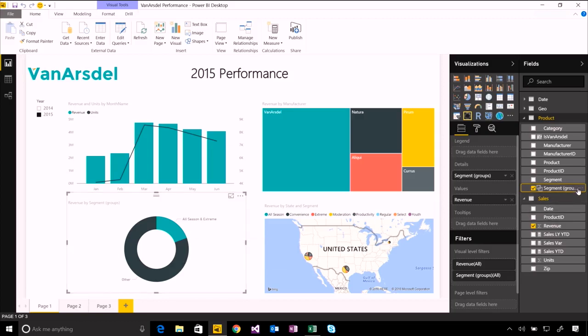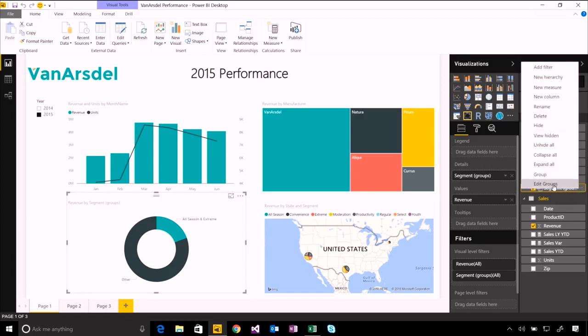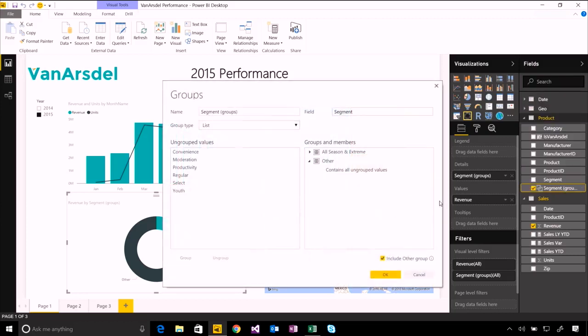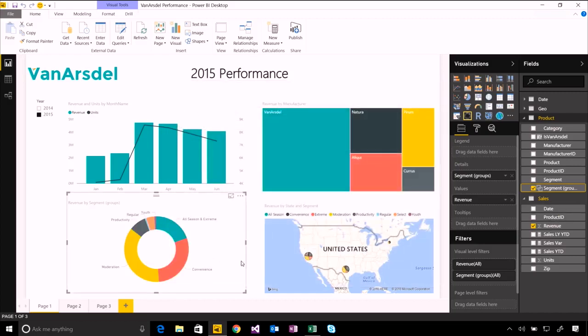But if, for example, I didn't want to see everything else as an other group, I can go into the field list where this new group was created and select Edit Group. From here, I can choose to include all the other things as other groups or not. When I remove that, I hit OK, and they're all now separated out into their own individual items, other than the two I grouped together. And this field is just like any other field in your data set. You can use it in charts and move it around and use it however you want.